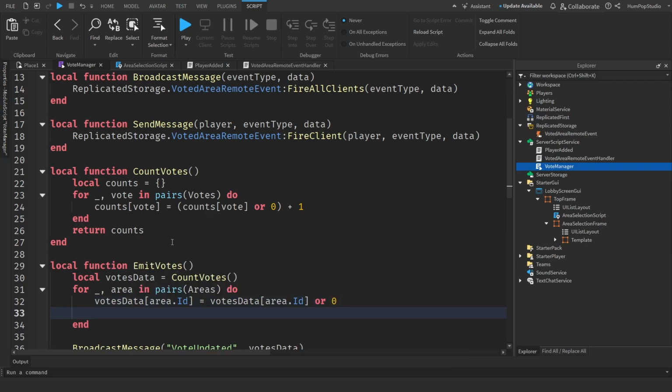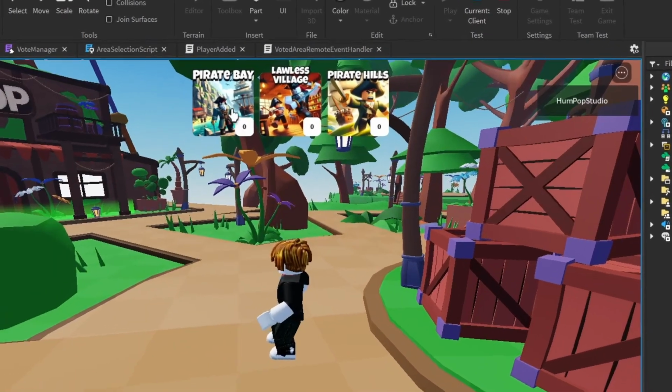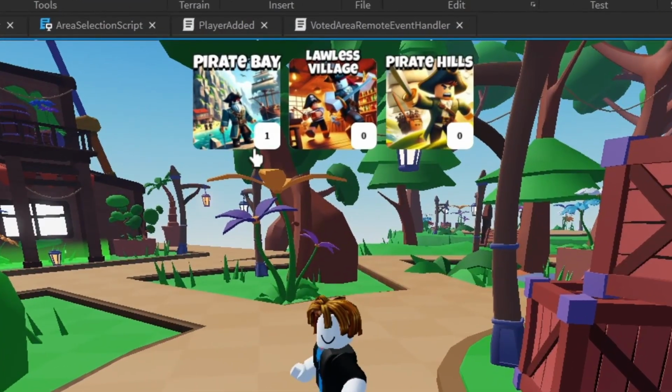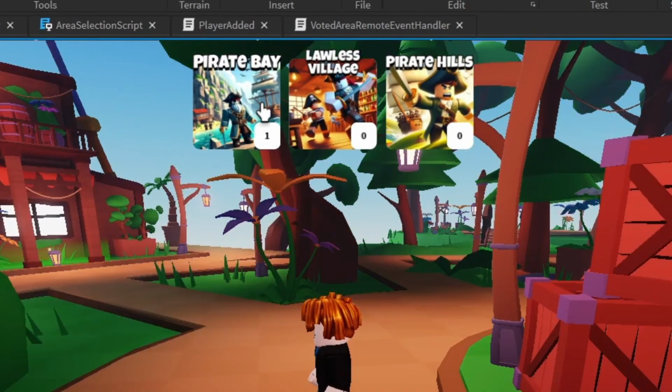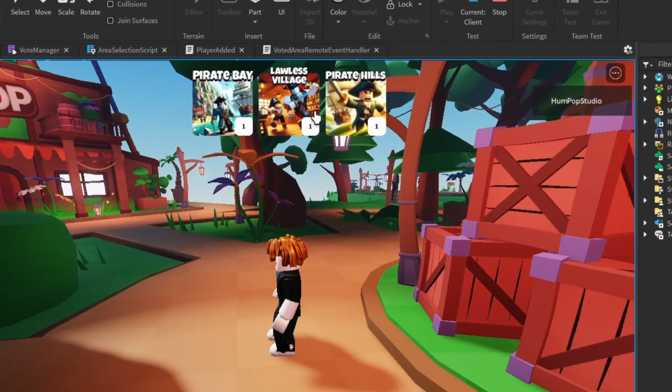Now look for the area ID in the votes data, and if that area ID does exist in there, we use that value, otherwise we use 0. Then I emit that message so it goes back down to the client. If we run this, and now click, we'll see Pirate Bay's got 1. If I click it again, nothing happens. If I click Lawless Village, that also has 1. If I click Pirate Hills, that also has 1. So it's not decreasing when I click another one.